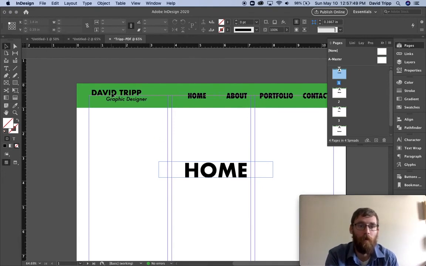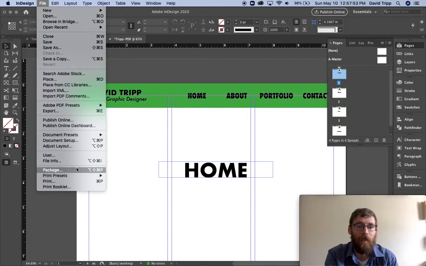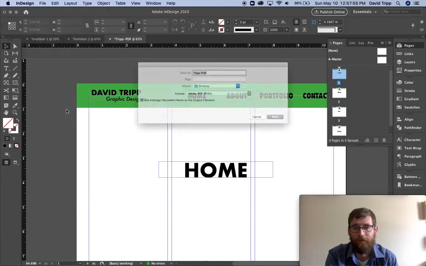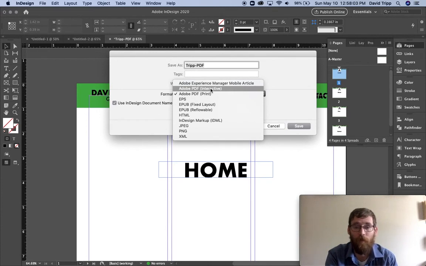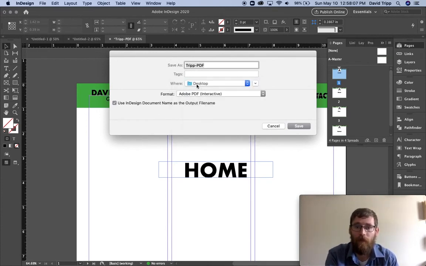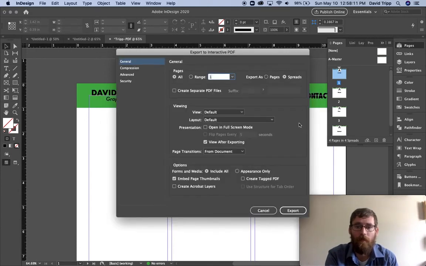So mark how to do this. I'm going to go up to the top and hit File, Export. And this time, instead of Adobe Print, I'm going to choose Adobe PDF Interactive. Interactive means you can click on things and things move. If it's print, it's just going to be a piece of paper. So Interactive, and save it to your desktop or wherever you're saving your work, and hit Save.